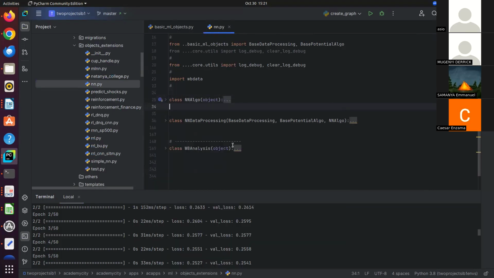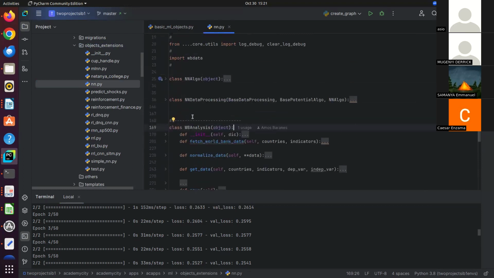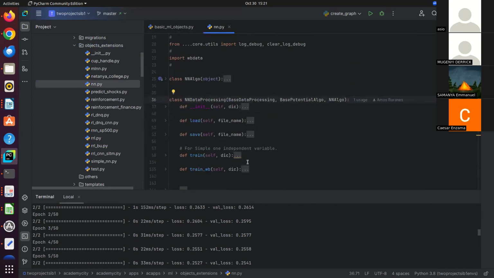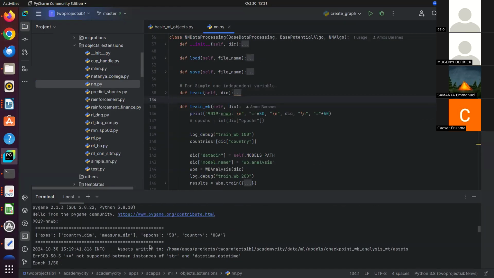I always remind you, I think it's a good thing for you to. We did this object. We said that this project is the communication. So when I click on train, I'm really clicking on train WB. This is really what I'm doing here. How can you tell? You can see here the number. I usually keep the number here, 9019. So you can see that I'm in the right function.